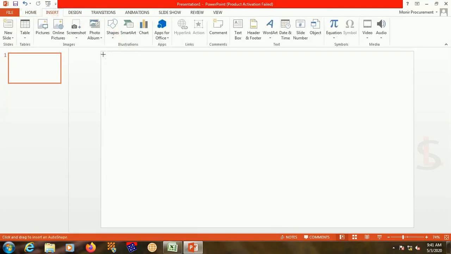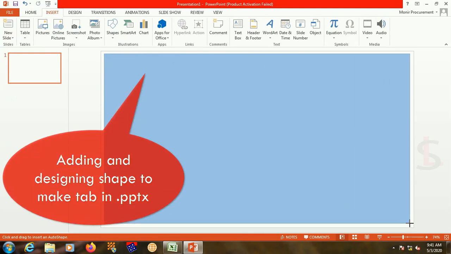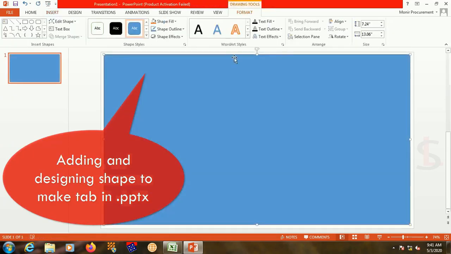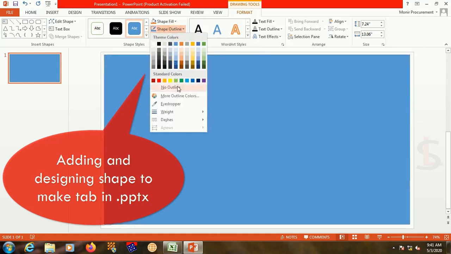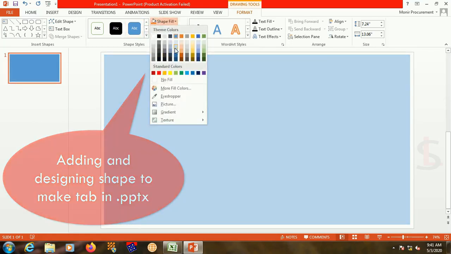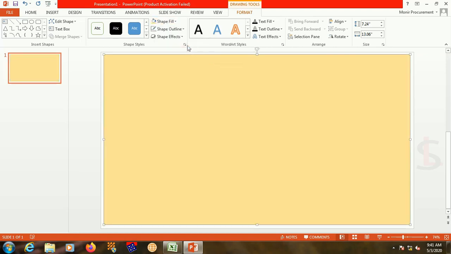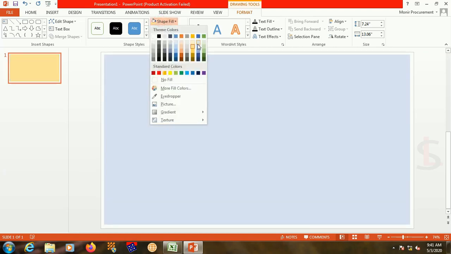I'm going to add a shape. Adding and designing a shape to make tabs in PPTX. Change the back color and set the outline to no line. Back color, I just select a back color. This is a bit yellow. Okay, now it's looking nice. This shape will be used as the background.